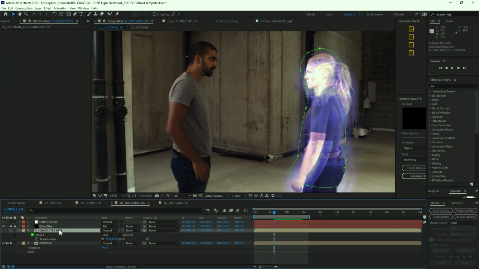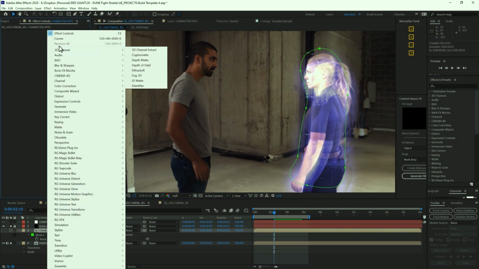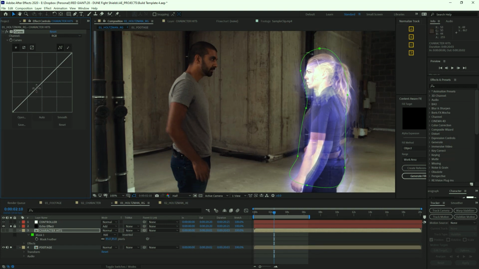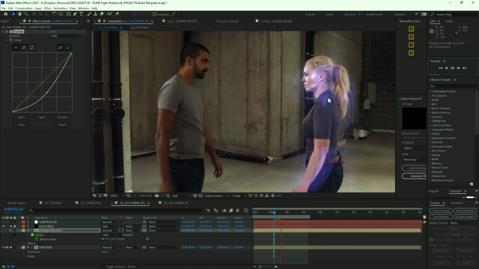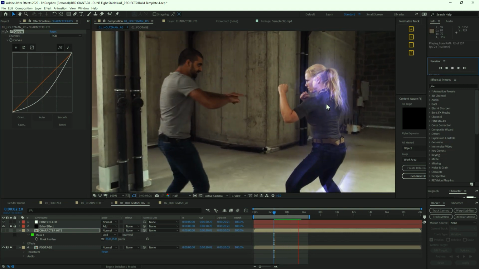Now, on top of this, you can go to your character layer and add something like a curves effect and maybe dip down some of the darker values so you get a more detailed look when you play this back. Kind of cool.